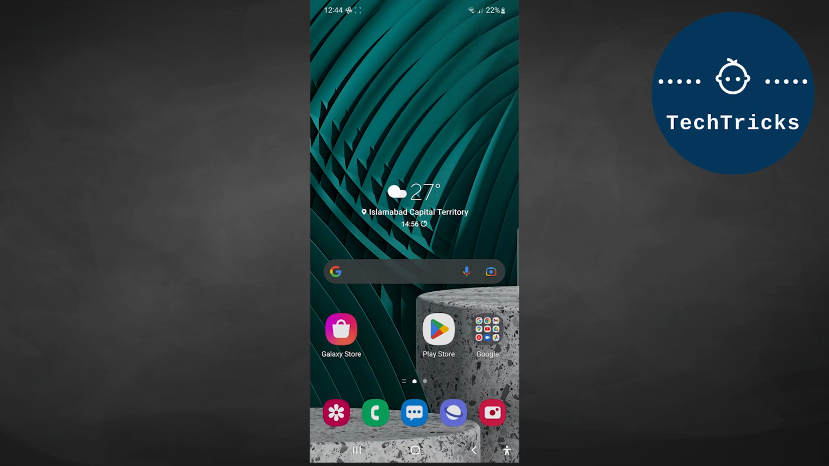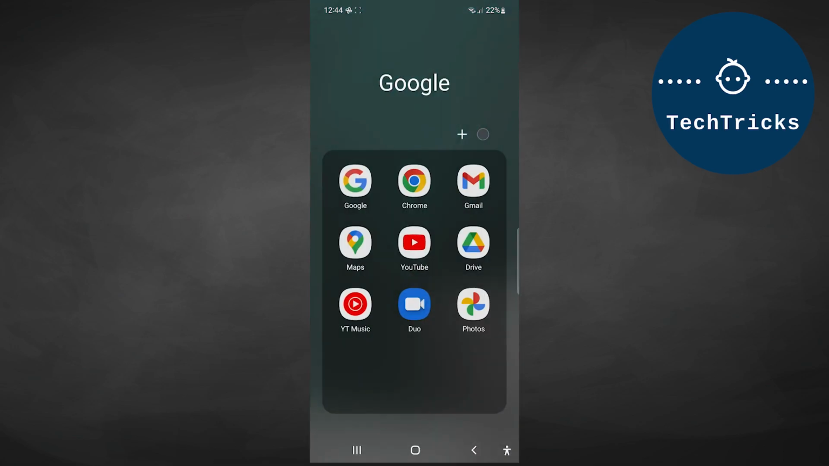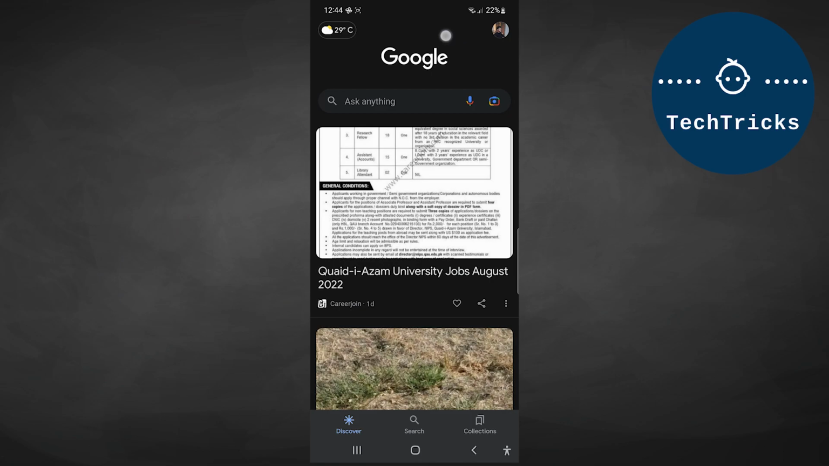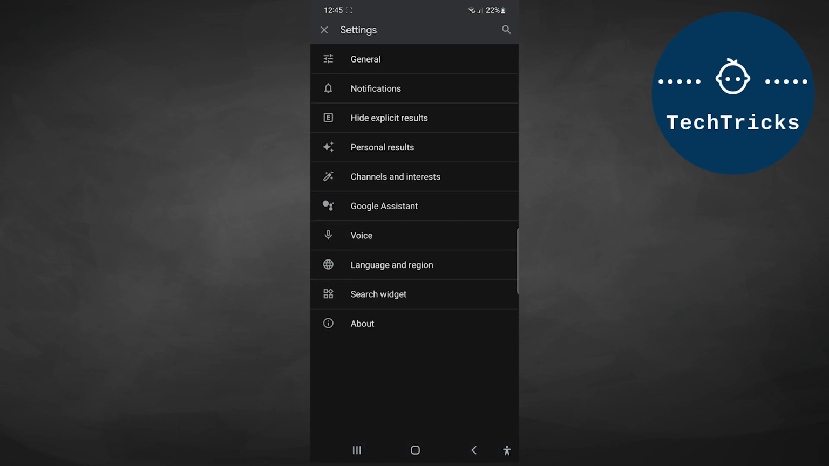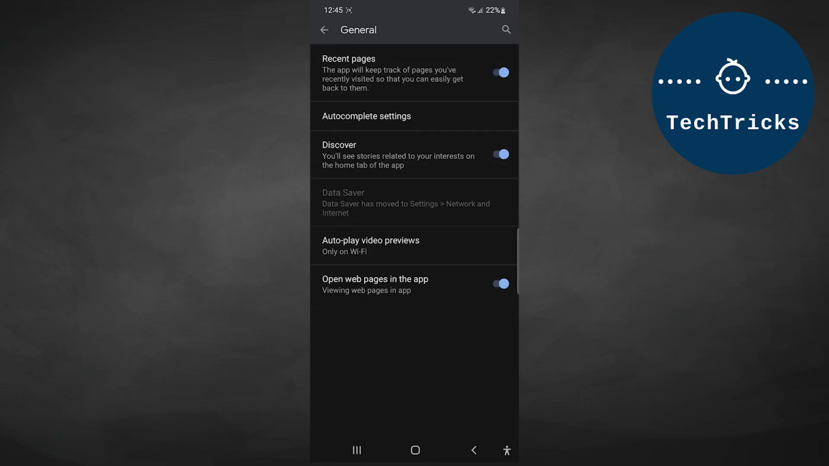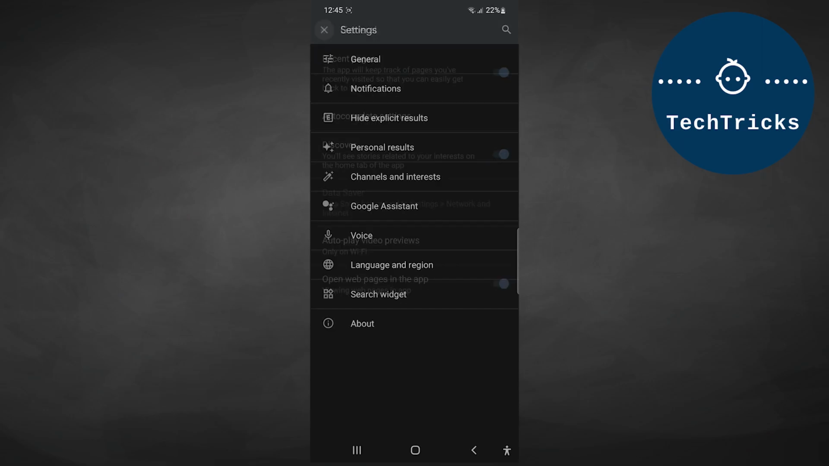So first of all, you're going to go on your Google application on your mobile. Then you're going to go on the profile option that is located up above, and then you're going to go on the settings option. As you go on the settings option, there are different kinds of options over here. You can see all the options. Then you have to go on generals, and these are the kinds of options in generals.